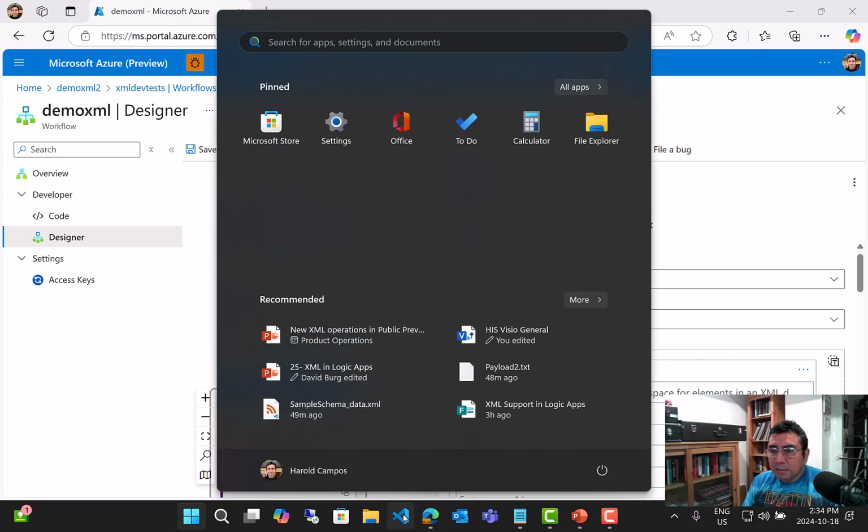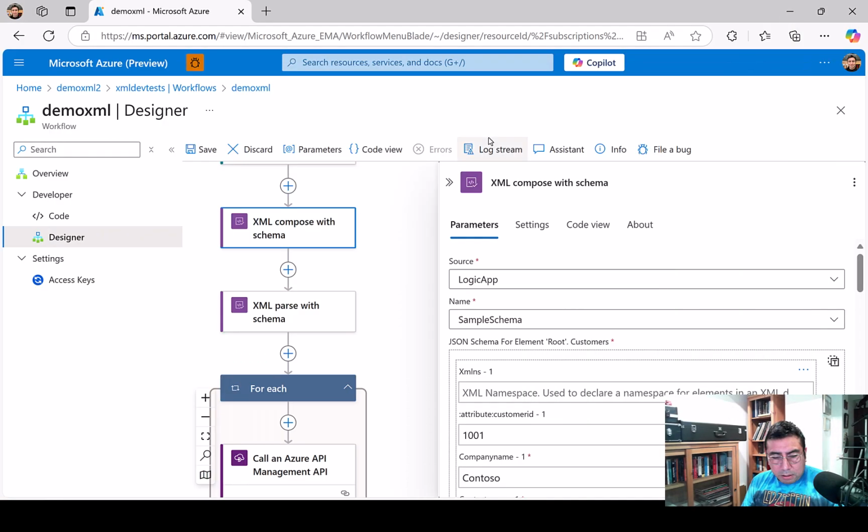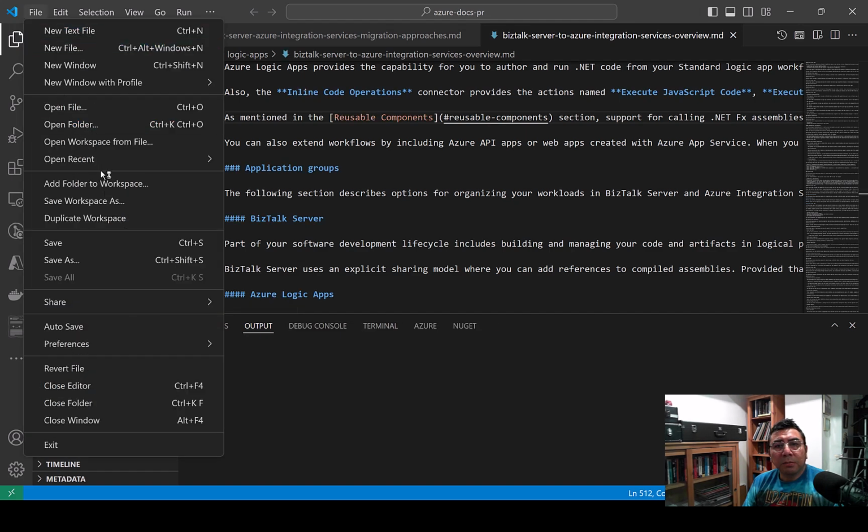So let's take a quick look at the schema. How does it look? Let's open it now. I'll open it.